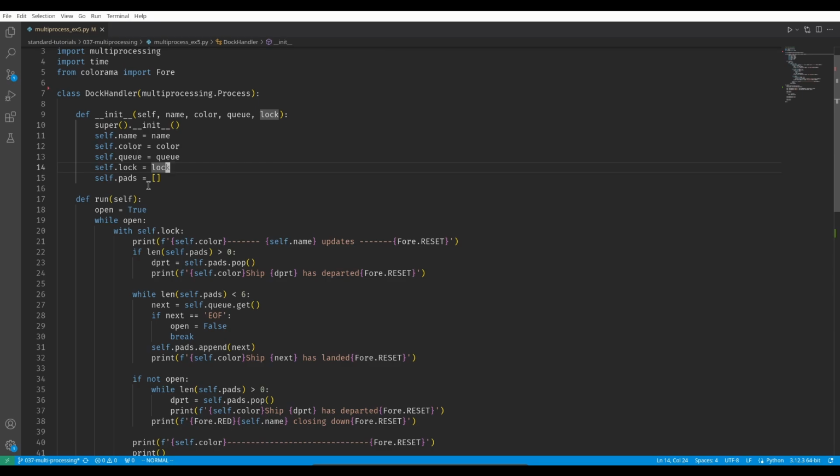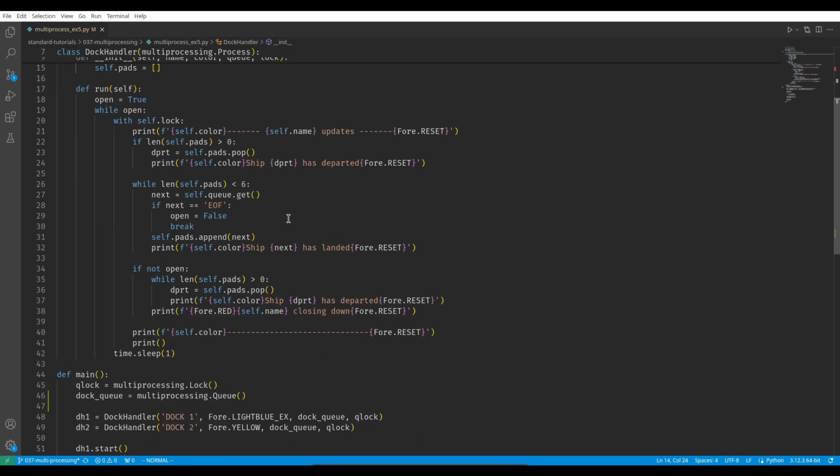And they will have a limit as to how many ships they can have stored in the pads list, which brings us down to the run method. So the first thing we do is we set a variable open to true. This is going to be controlling a few things, including what keeps the run method continuously running.